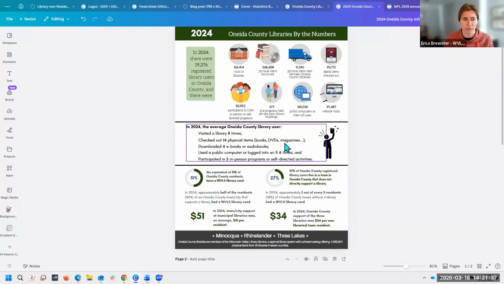They checked out 14 items. Oh, I thought books were dead. Turns out they're still checking out items. They downloaded ebooks and audiobooks, but not nearly as many as the physical items.